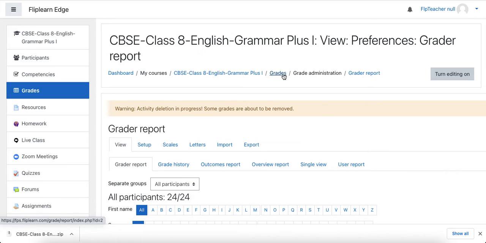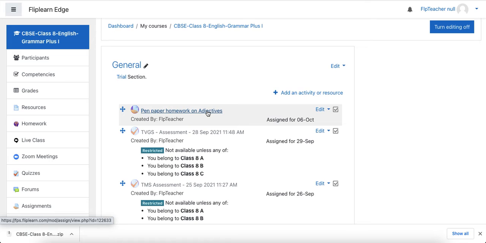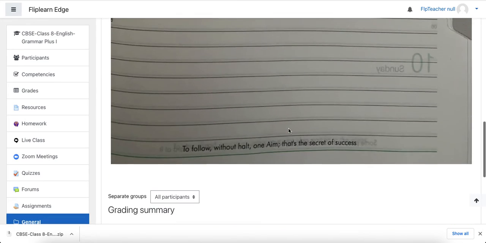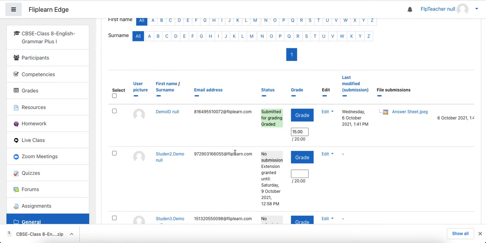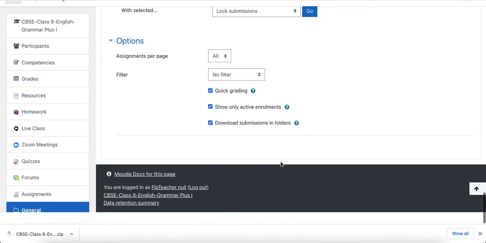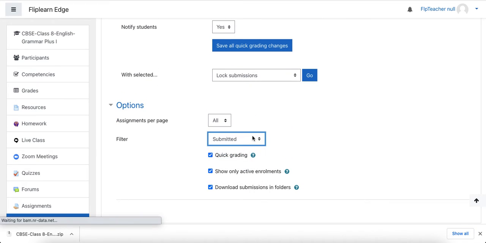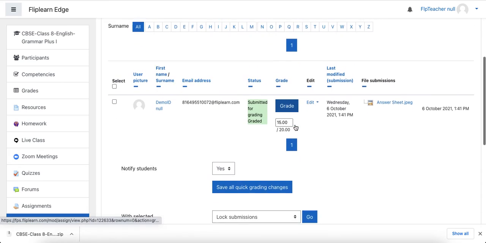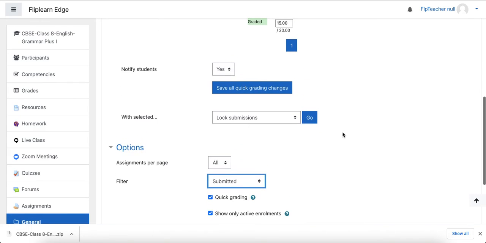So I can go back again to my same assignment, and let us see what all other things we can do. View all submissions. Now, in case you want to put on some filter, you can go on filter, submitted students. To see all the submitted students, only one student has submitted. You can also see the not submitted students, granted extension students, and requires grading students. So all of that can be done over here.